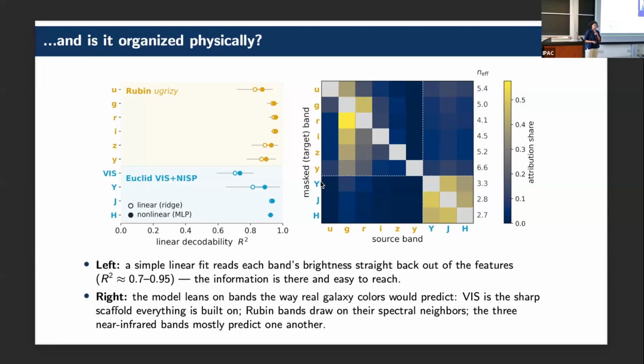So the idea is AI is not a black box. If you know what is happening, you can basically see how much information comes from Viz, how much comes from NISP. You can see that the NISP bands use mostly information from NISP, and they don't care what is in Rubin for the reconstruction. The Rubin bands use a bit of NISP also. So these are just validations of the foundation model working.